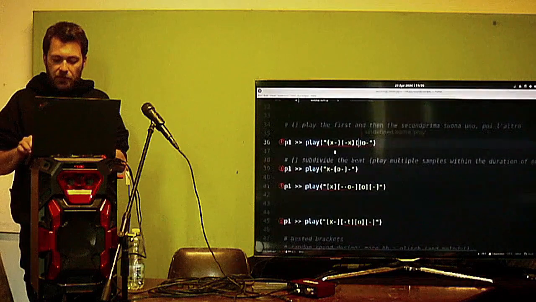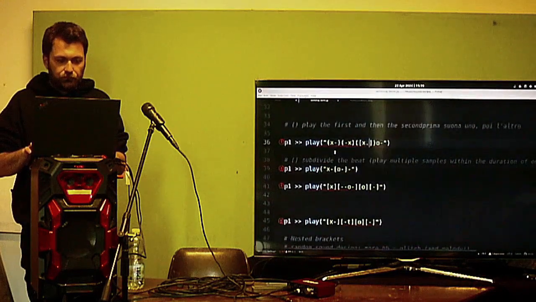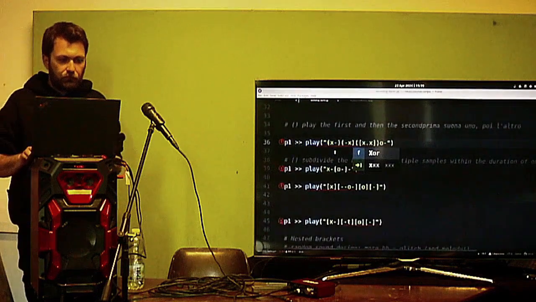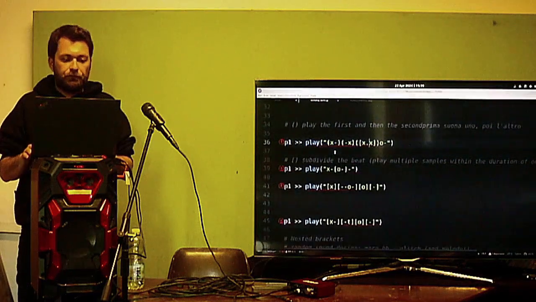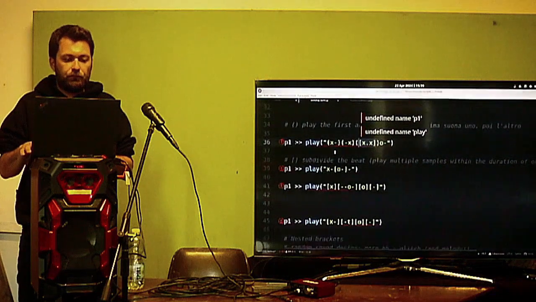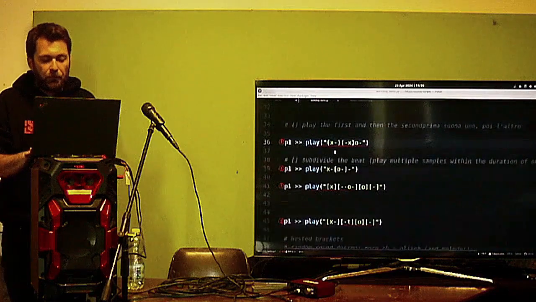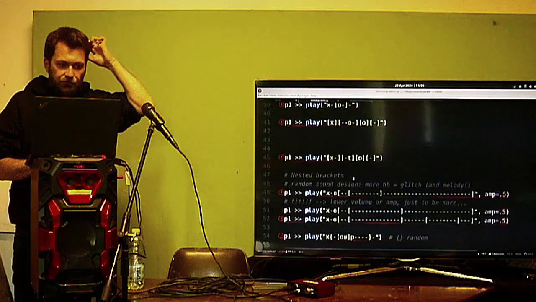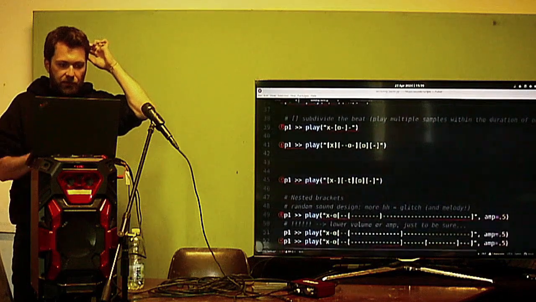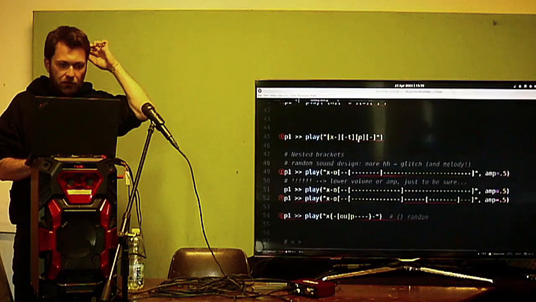And as I was saying, it's a variation of the first beat, first two beats, and so on and so forth. Yeah, so these are the three parentheses plus one you can use.